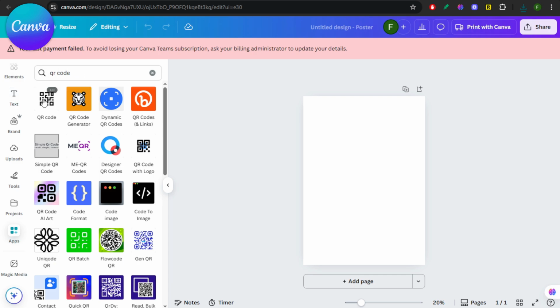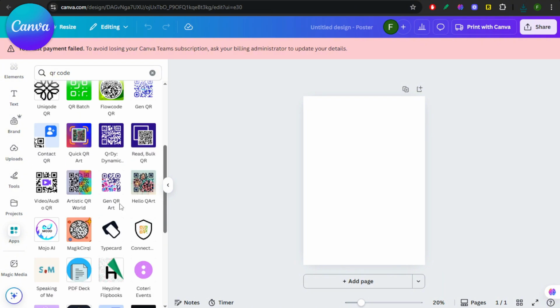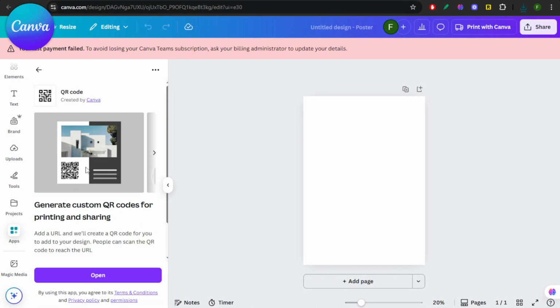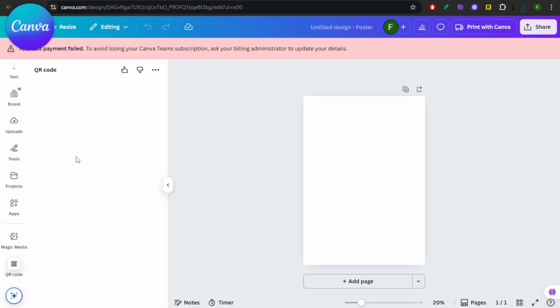Now from here you will see a bunch of different options that you can use to generate QR codes. For me, I'm just going to use this first one, and then I'm going to click on that and then click on open. Now once that is open, it's going to ask you to enter the URL of the page that you want to create a QR code for.